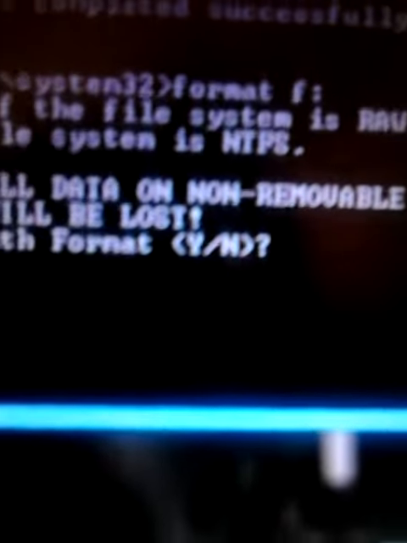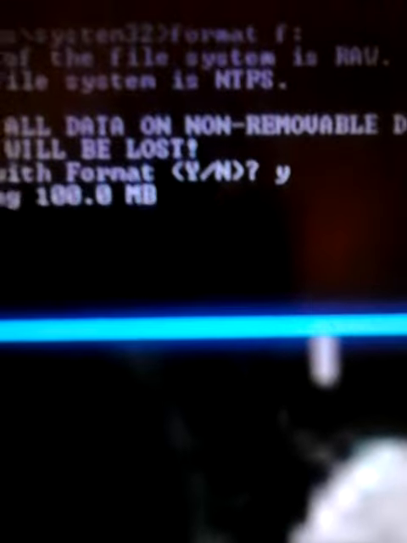If it's format, then you type F, so you press shift, then colon, you see? This one, shift colon. Then once you type that in, press enter now. The reason why this comes up is because of the format. Press Y for yes. Then enter.